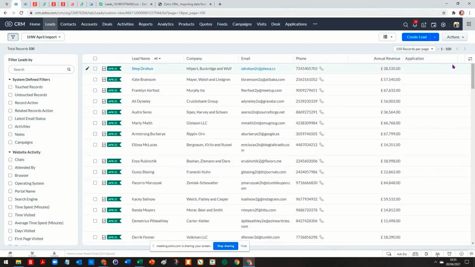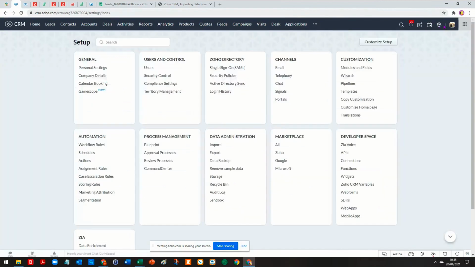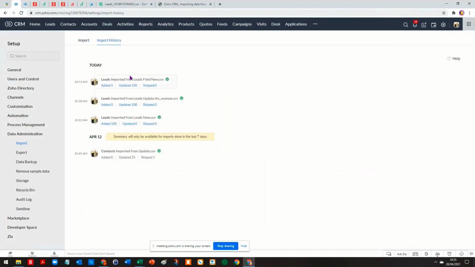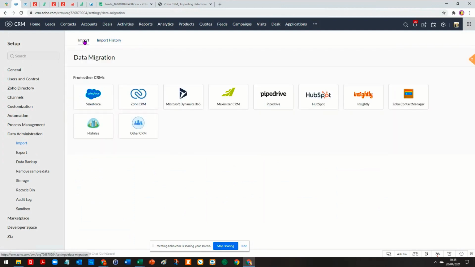Okay, so we want to do a back-end import. So this is where we go into setup. So the setup cog. And we go to the import field here. So if I could also just type in import. And then we go to the import, and it's showing us here. I'll just quickly look at import history as well. You can see we've been building up the imports. This is what we've done this morning already. So I'll go to import.